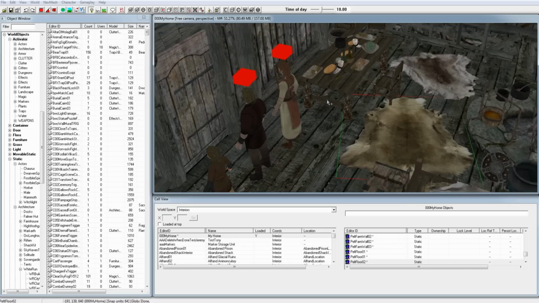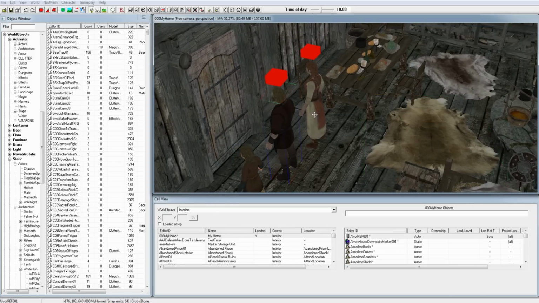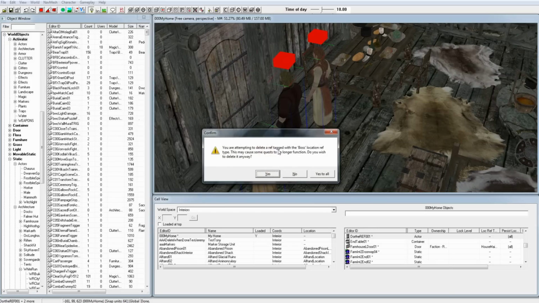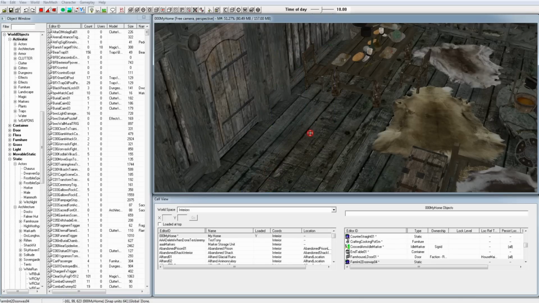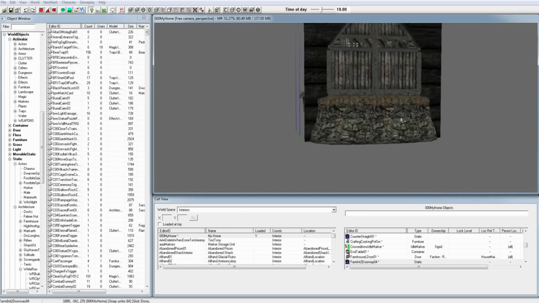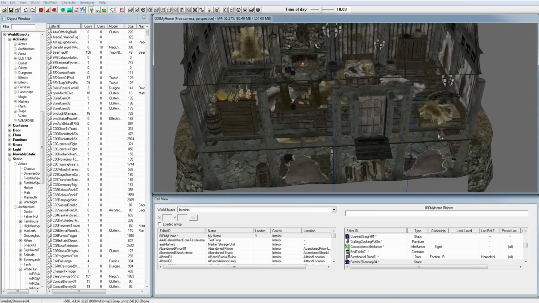Now, because we duplicated the cell that has NPCs in it, you can see here they're standing here. They are in the original cell and they're in this one as well, so we don't want duplicates of the same NPC. So left click on them to highlight them and then just click delete on your keyboard and it will delete them. Don't forget, this is only deleting them in the duplicated cell. They will remain in the original one as intended.